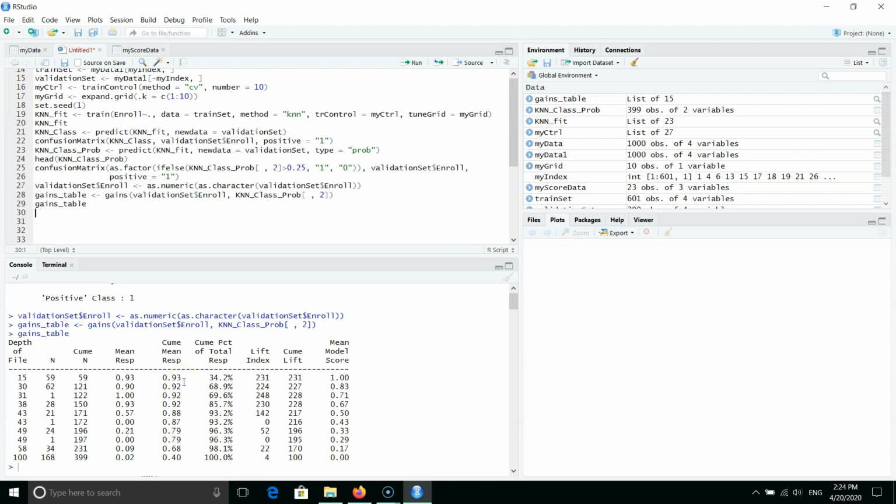The fifth column has the cumulative mean response. For example, Group 1 and Group 2 together, 92% of all the cases actually belong to the target class. The sixth column is the cumulative percent of total responses. For example, the first group contains 34.2% of the total cases that actually belong to the target class. If we combine groups 1 and 2, they contain 68.9% of the total cases that actually belong to the target class.